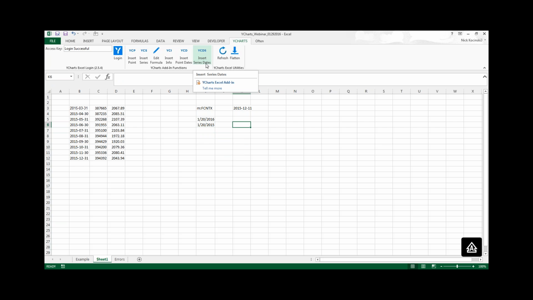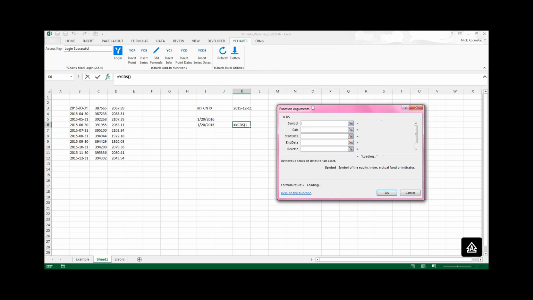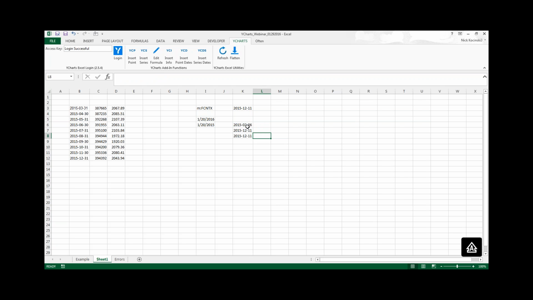At the top of your screen, click on that YCDS button. That'll pop up a box that's similar to YCS. In the symbol, let's click on the Contra Fund. In the calculation, let's type in dividend one more time. In the start field, let's click on that start date, and for the end date, you could put in today's date, and then click on OK. As you will see, it's paid a dividend 3 times in the last year.